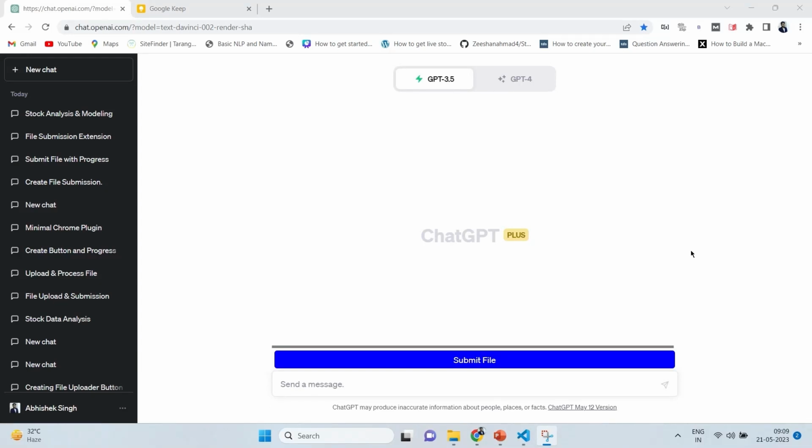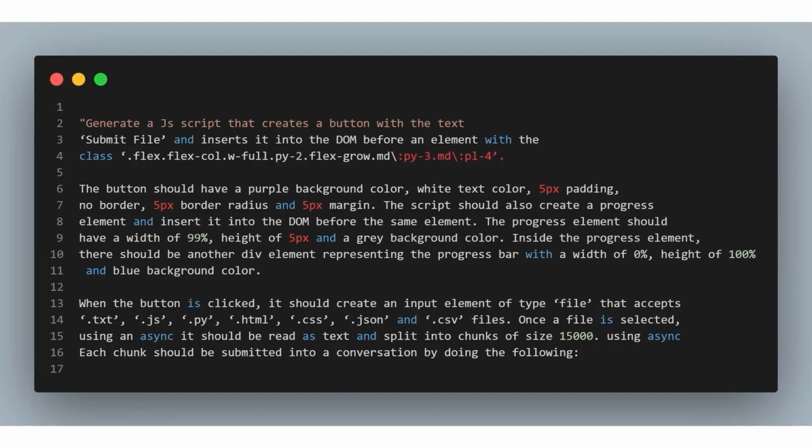In today's video I have an exciting tutorial for you. We'll be creating a file uploader button for ChatGPT. This button will allow you to easily upload files and interact with our ChatGPT model. So let's dive right in. Now let's see the prompts that we are using to create the file uploader button.